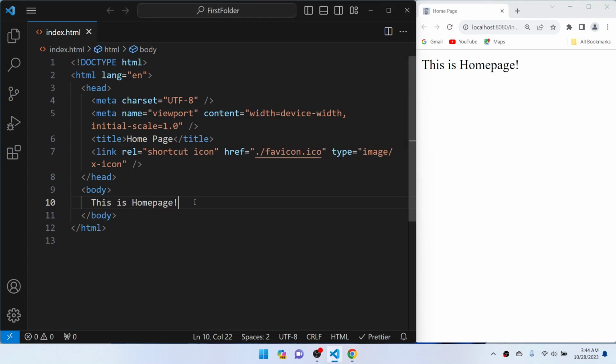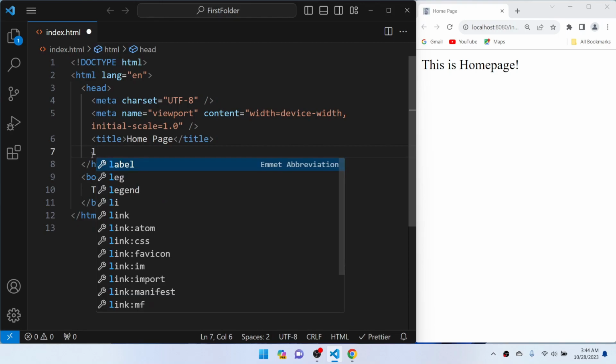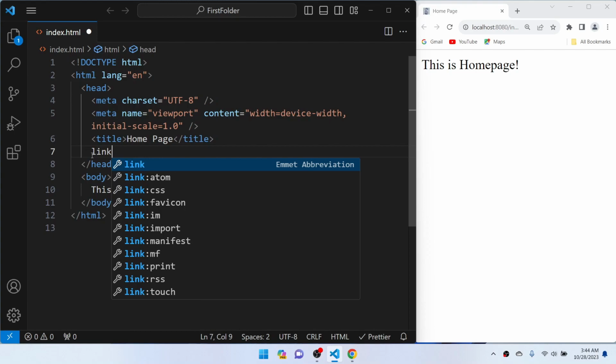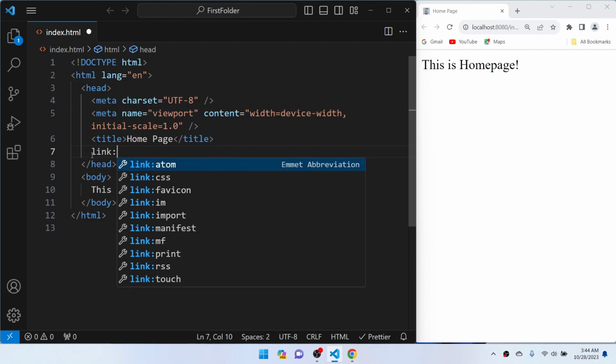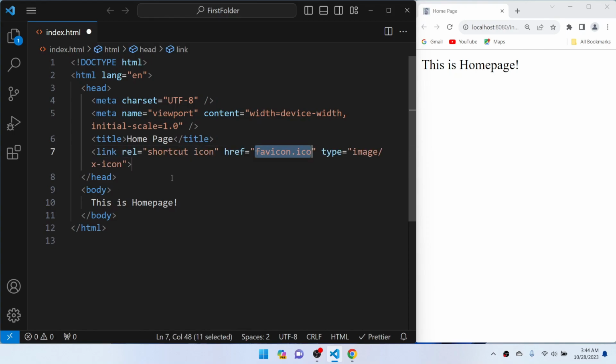I forgot to show you a shortcut, which is if I delete this link tag, then let me rewrite this with a shortcut, which is link. Then I'm gonna write the colon, then we have the option which is favicon. If you hit enter, you can see this code is automatically generated for you by VS Code.